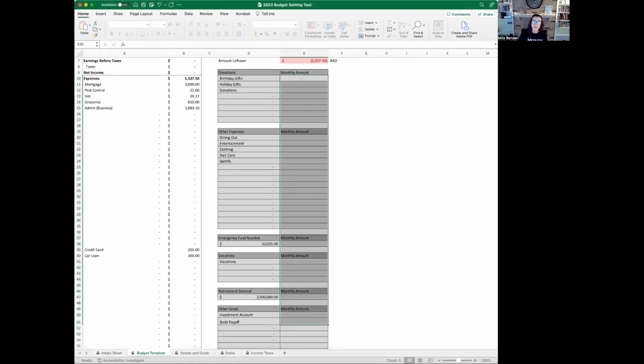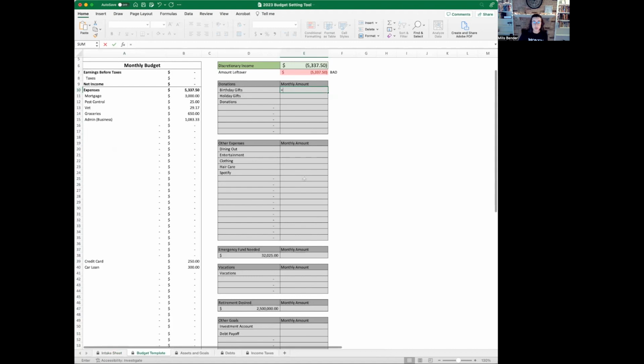Okay, so birthday gifts. I have a large family. Let's say that I buy 10 birthday gifts throughout the year, and for each gift, I spend $35. But I want to put money aside for that every month. So 12 divided by 12.